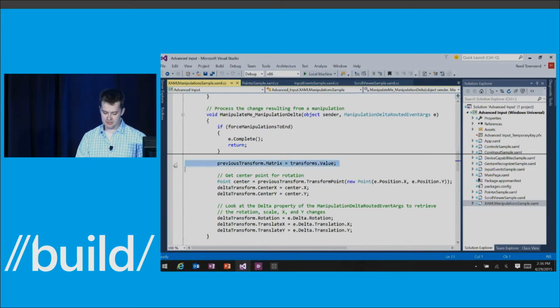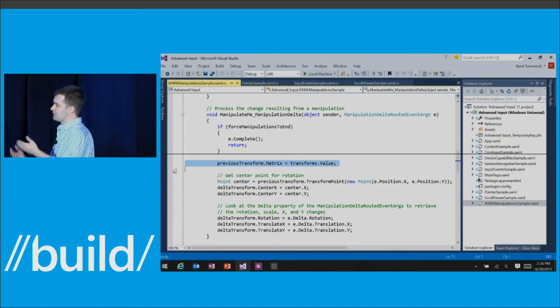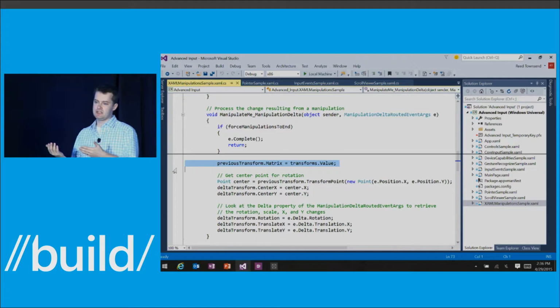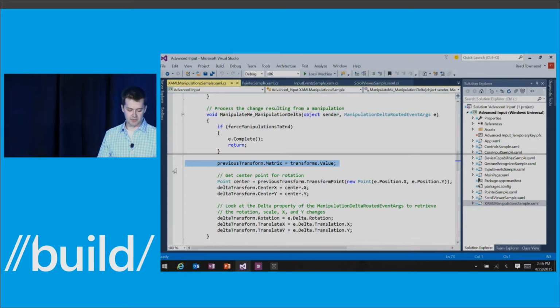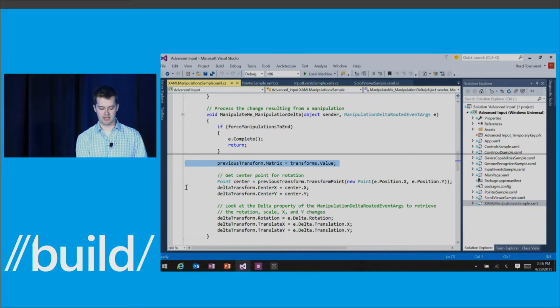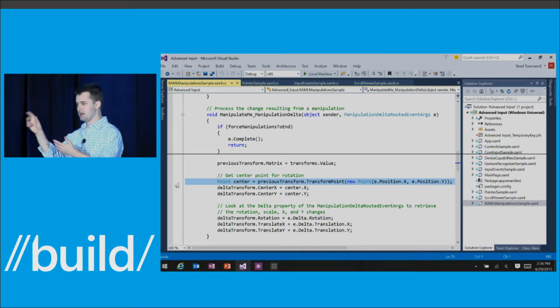And so the first thing we do is we save the old transform, because what we get in manipulation delta is the new components for translation, scale changes, and rotation changes. It's not a cumulative one. There is a cumulative event that you can get to, but we're just handling deltas here. And so the first order of business is to calculate the center of that interaction.